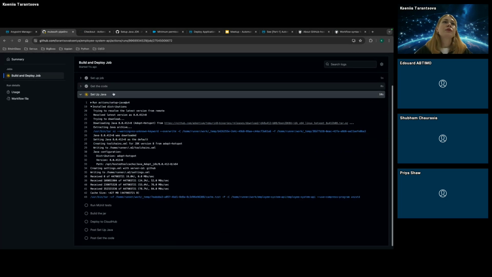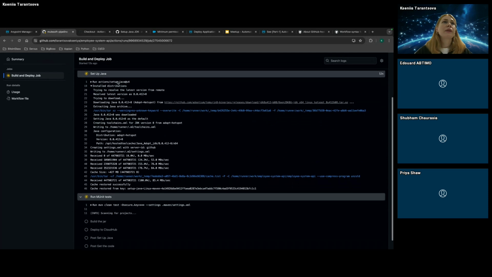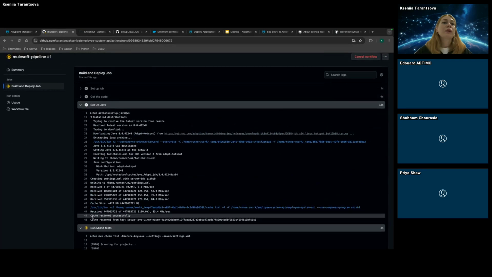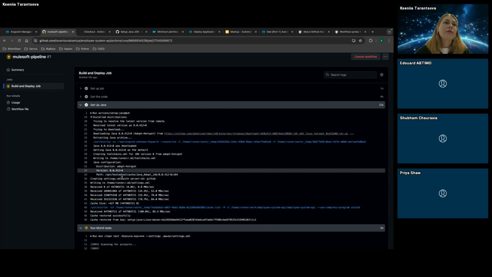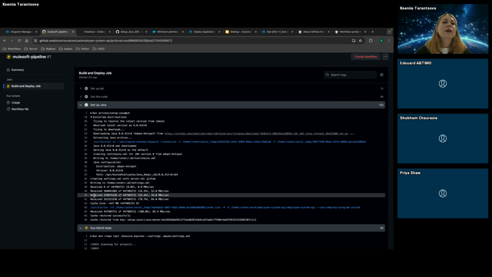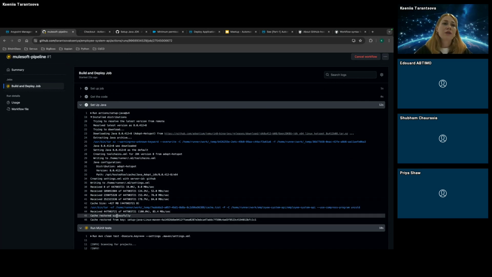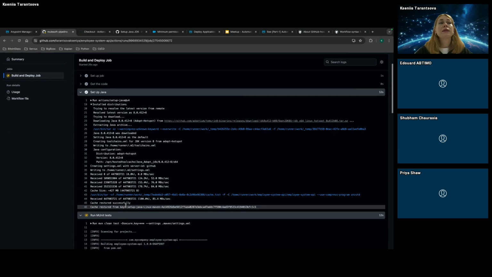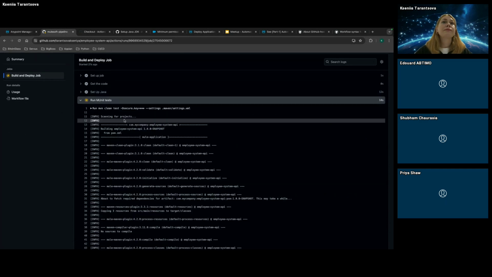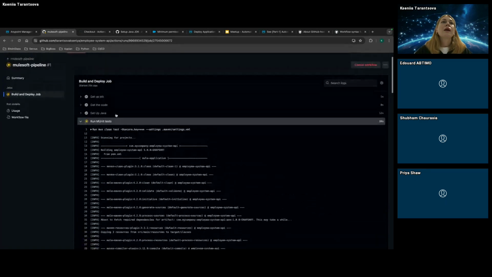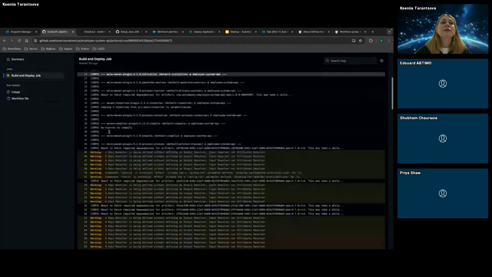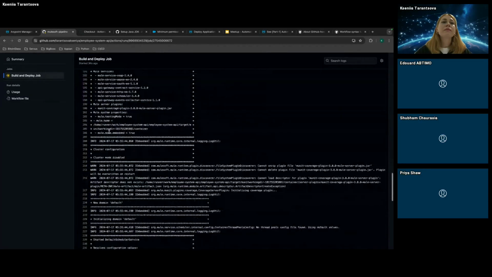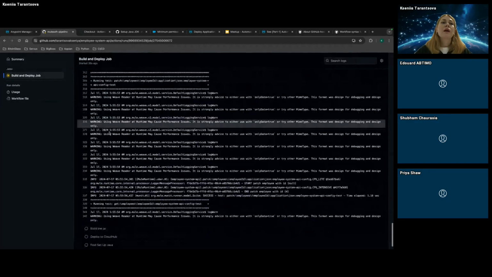So first step, get the code already completed. Then when we set up Java, as you may see, it installed the Java for us to the runner, and also it cached all the dependencies needed to run MuleSoft API. Now, the unit test is executing. It's in progress.